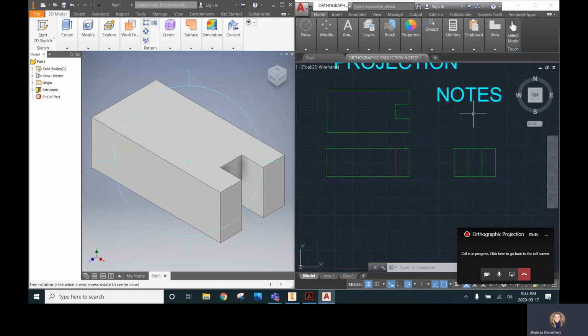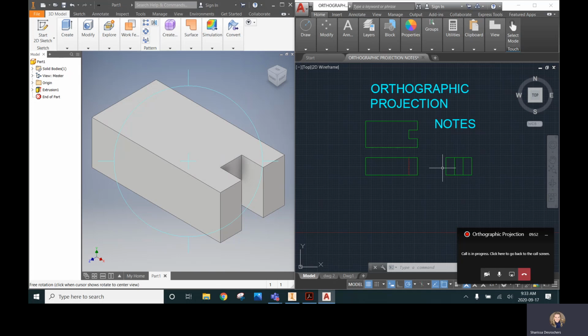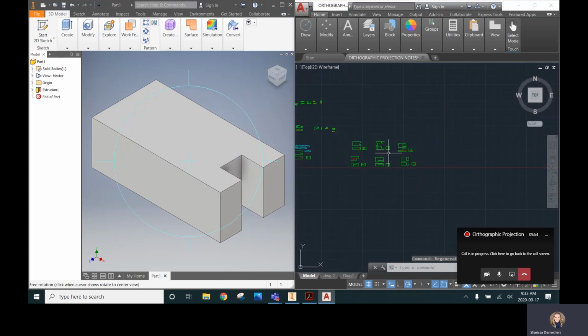I've essentially done the first assignment for you. You know what it looks like, and this is the part here. So what I'm going to want you to do moving forward is to be drawing all of them like this. So you're going to draw them all in the same file.